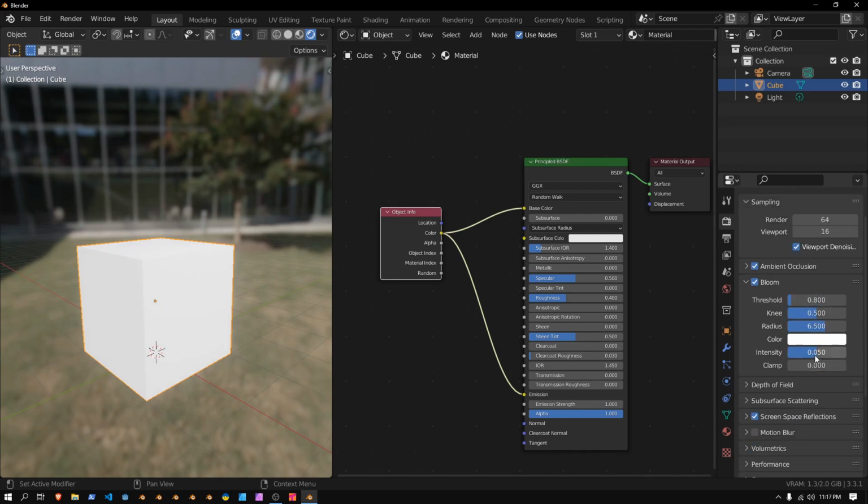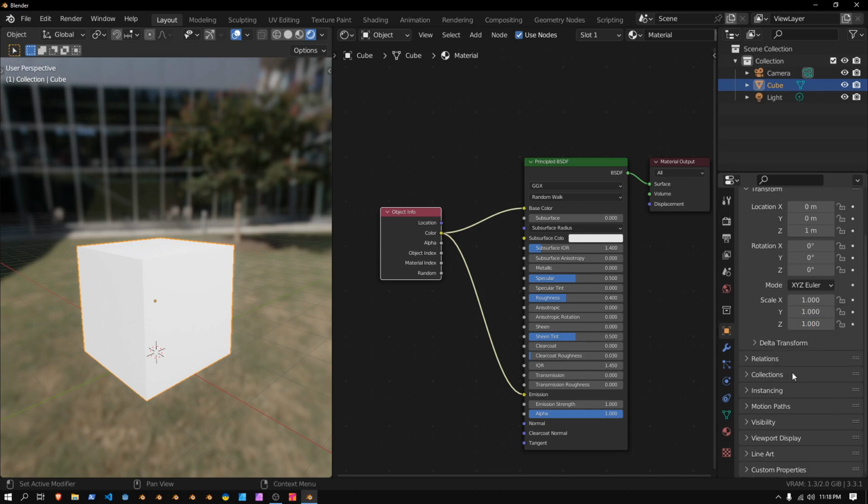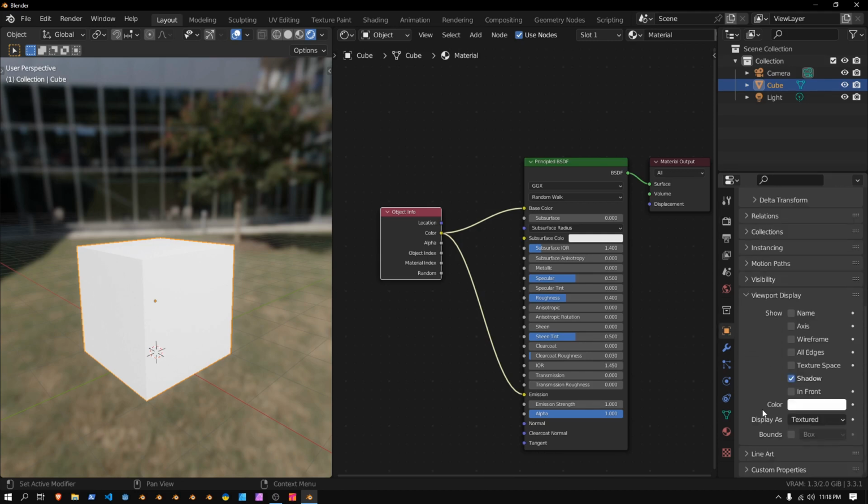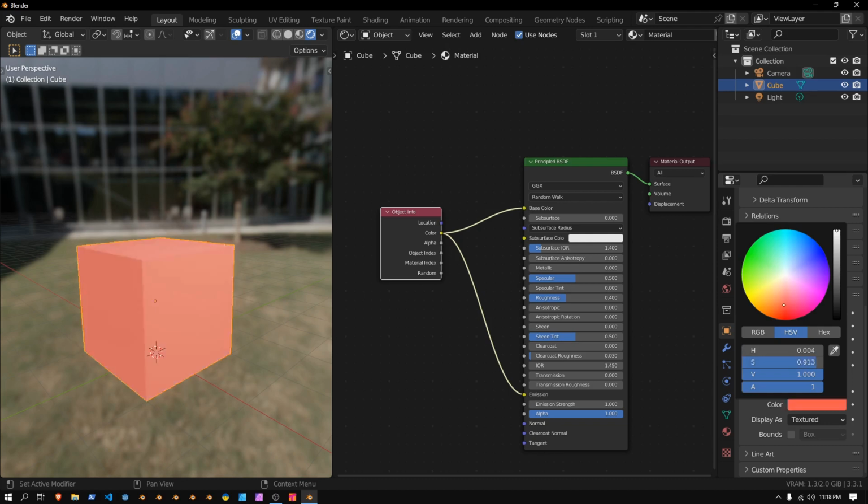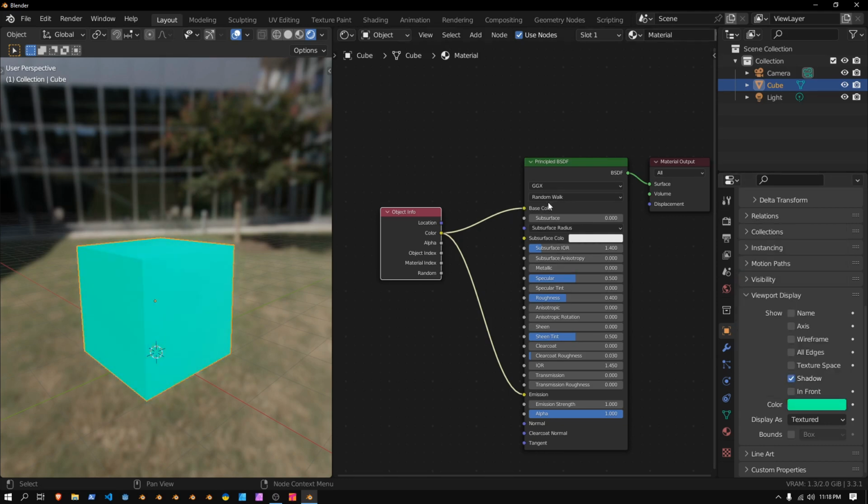If you want things to be a little bit more intense, you could change the intensity, or you could also change the radius of the bloom. I normally like to have it around 5 or 4 for the radius, and change the threshold up to maybe 1. I'm just going to hover and press the backspace. Now if you go into the object data, scroll down to viewport display, and you can change the color, and it will adjust both the object material color and the emission color.